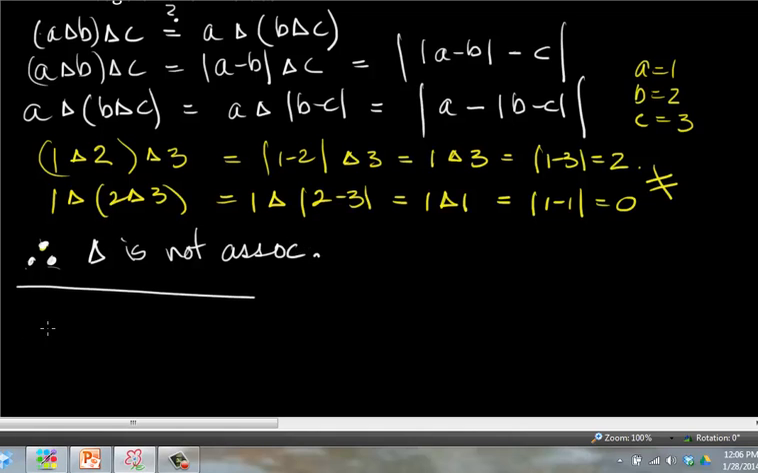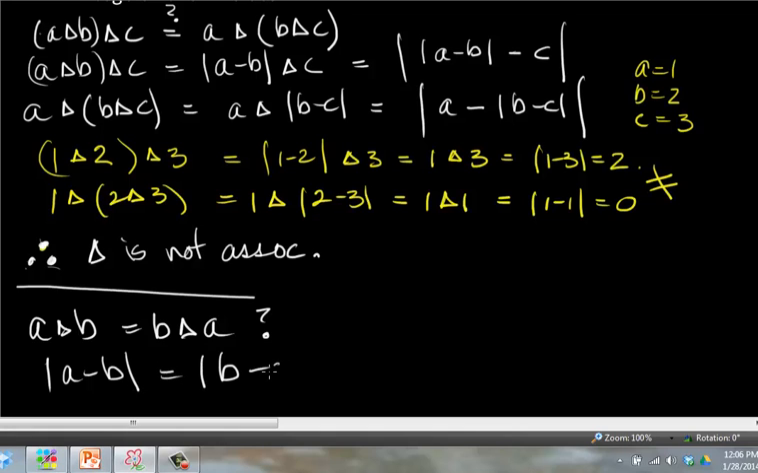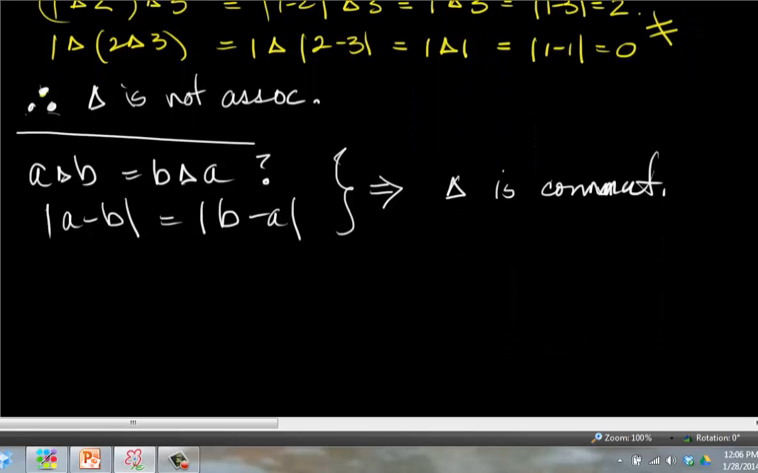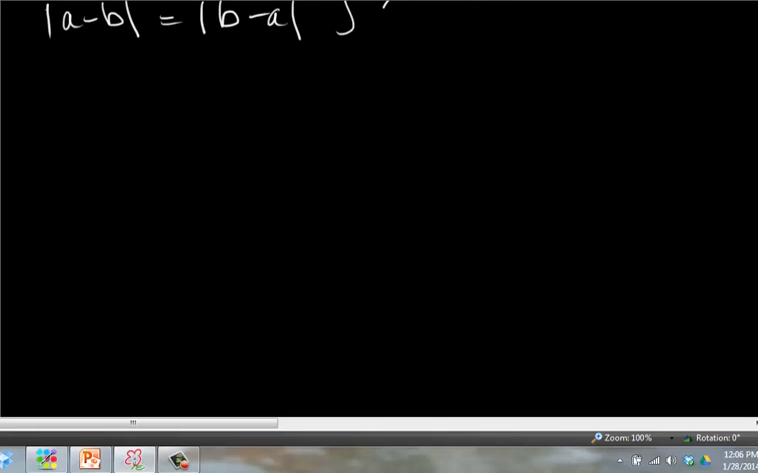Well, what about commutative? Is it true that a delta b is equal to b delta a? If that's true, then the operation is commutative. And in this case, we know that the absolute value of a minus b is the same thing as the absolute value of b minus a. So this implies that delta is commutative. I'll just abbreviate. It is a commutative operation. So we checked it is a binary operation that is not associative. It is commutative. And now, does it have an inverse?